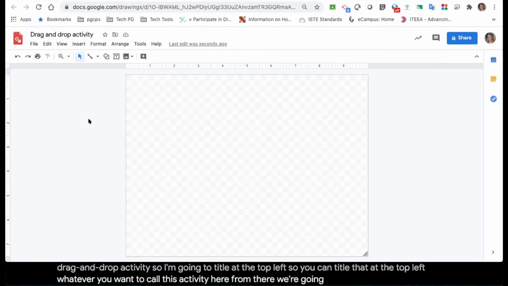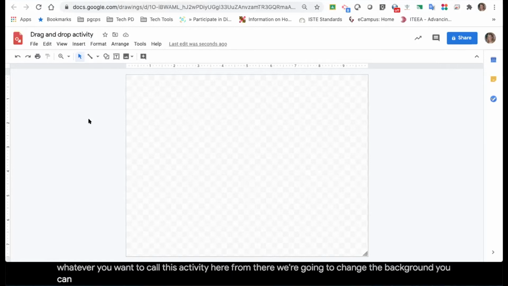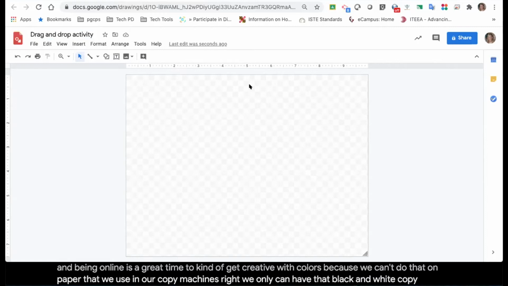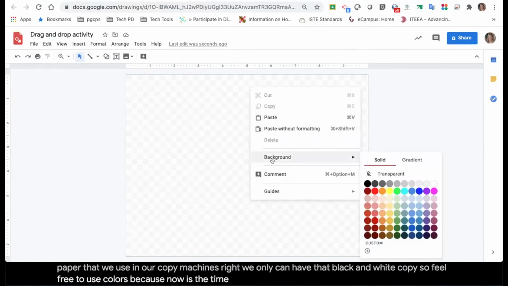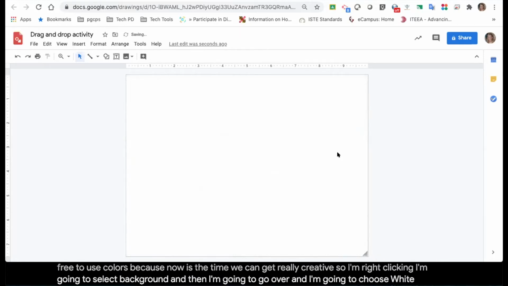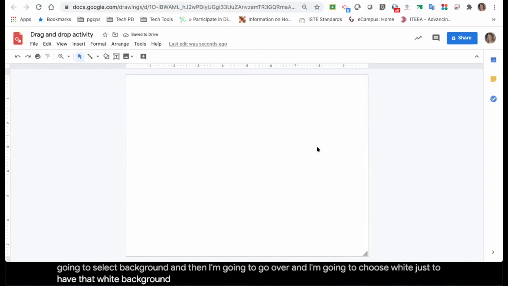From there, we're going to change the background. You can change the background to whatever color you might be interested in. Google Drawings and being online is a great time to get creative with colors because we can't do that on paper that we use in our copy machines, right? We only can have that black and white copy. So feel free to use colors because now's the time we can get really creative. I'm right clicking, I'm going to select background, and then I'm going to choose white just to have that white background like paper. But feel free to choose any color there.